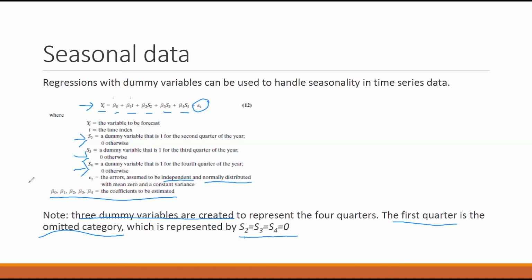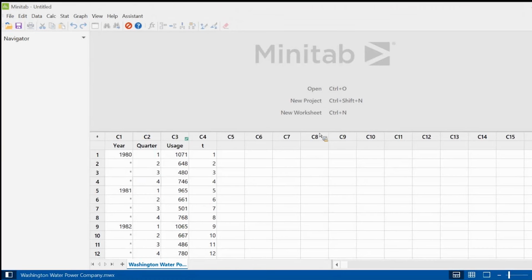So we're gonna go back to Minitab and see how we can run the regression model using dummy variables to get the results shown here. We're gonna come back to talk about the results and do further analysis. So let's move to Minitab. All right, here we go.